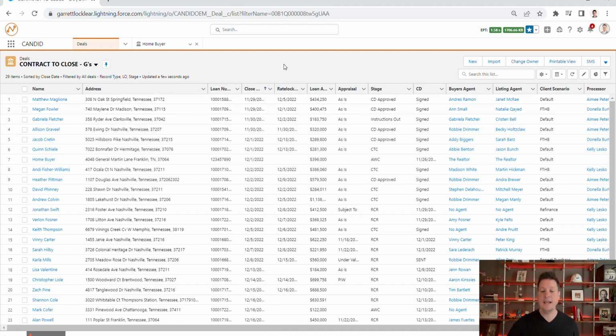Candid also has an AI-powered pipeline manager built directly into it. To give you an example, if we updated our loan amount, that's really important for our homeowner's insurance and title contact to know.